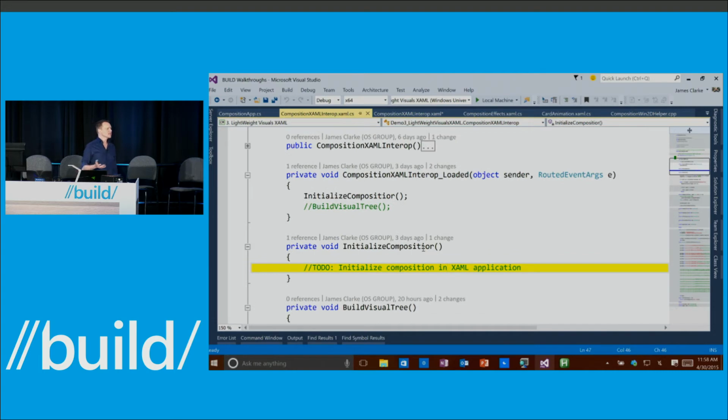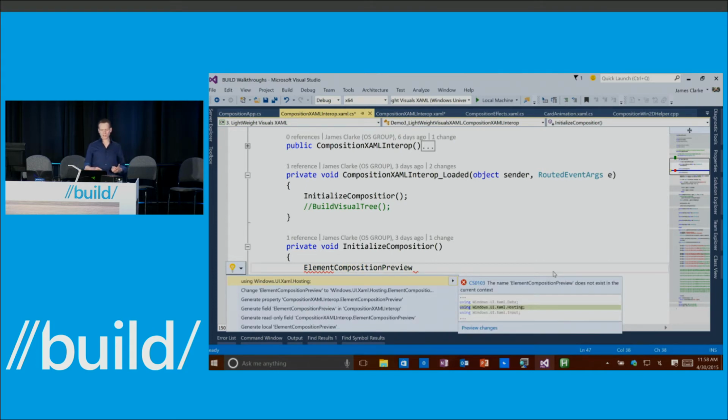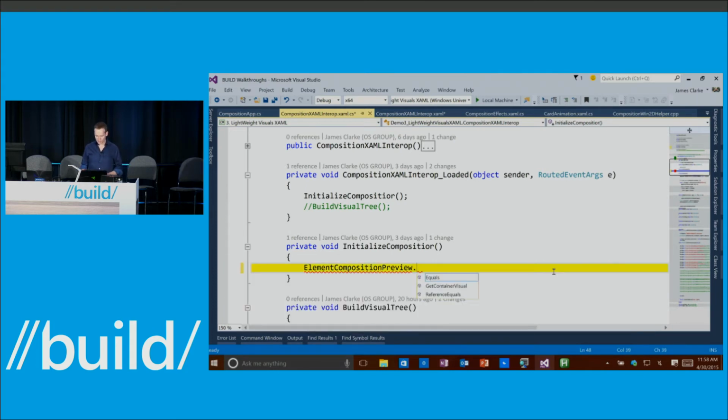Now, we actually need to initialize composition in the XAML app, but we do it a little bit differently than in the core window case. The way that we do it is as follows. I'm going to use a new method, and there's a static helper class that we now have called ElementCompositionPreview, and that is in the Windows.UI.Xaml.Hosting namespace. On this static helper is a single method called GetContainerVisual. GetContainerVisual takes a single argument that is a UI element from the tree. So I'm going to just paste in that argument.